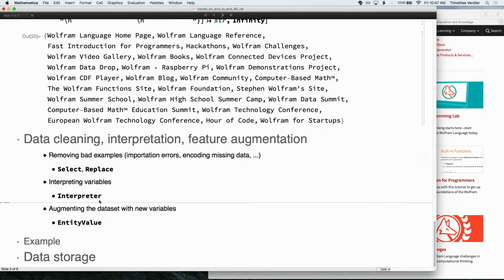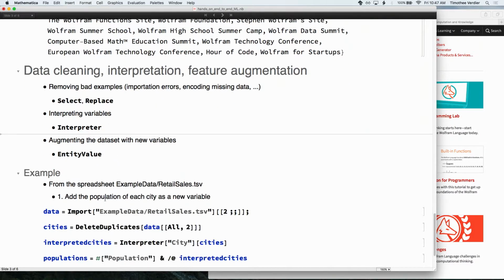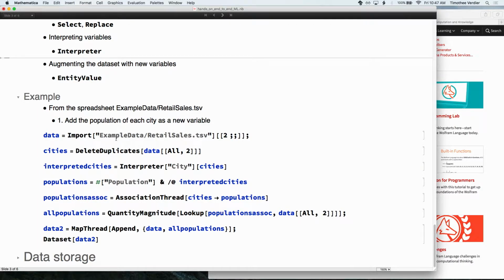You can interpret it as entities. Let's say we have cities. You can interpret the cities and then use entity value to extract some features. That's what we'll do in this example. Here, the idea is to import, but not with semantic import. That would be cheating in that case. Import the spreadsheets that I showed in the beginning. The goal is to add the population of each city to the data set.